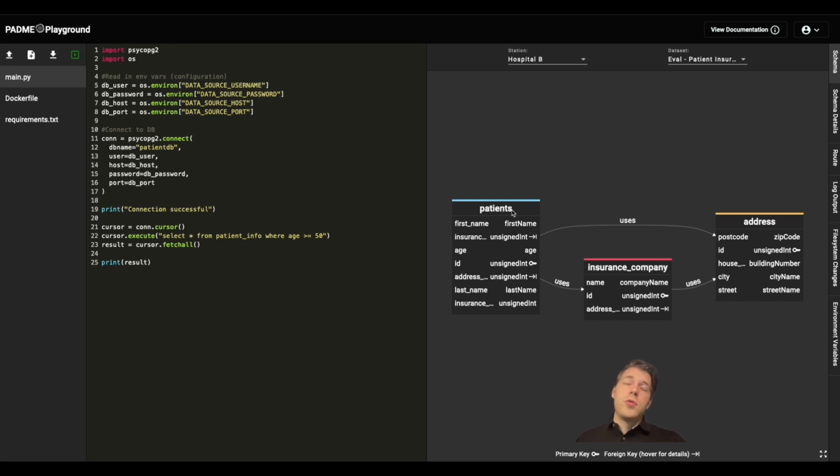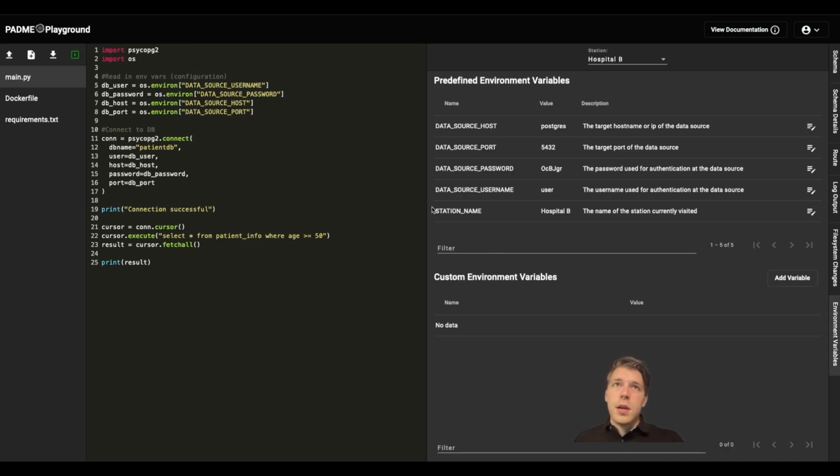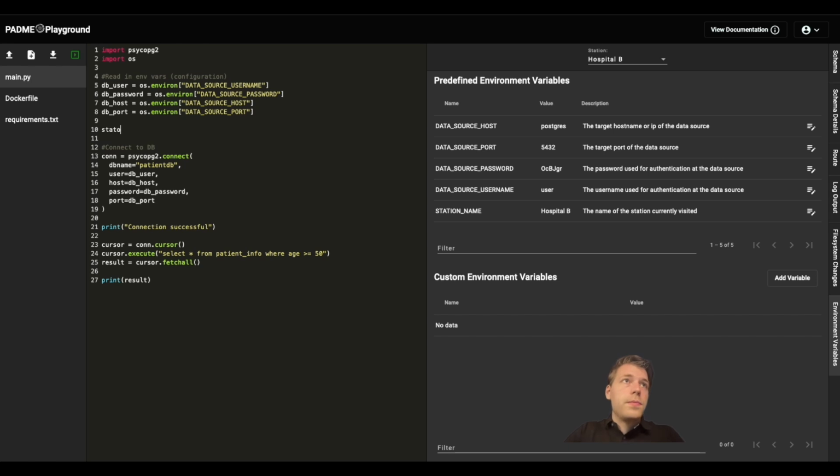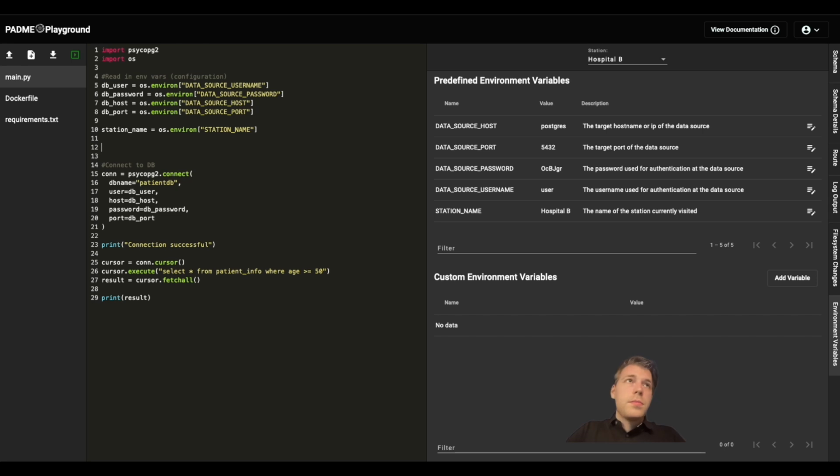So what we can do is we can adjust our algorithm and use different queries according to which station we are currently visiting. So we can have a look at the environment variables section again, and you see we have a variable called station name by default. So let's read that in as well. So station name, and we want to read that in from OS environment. This is the environment variable name. Maybe let's print that as well, station name.